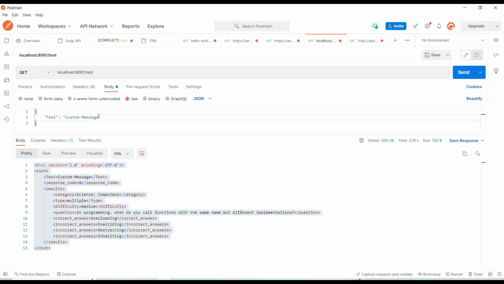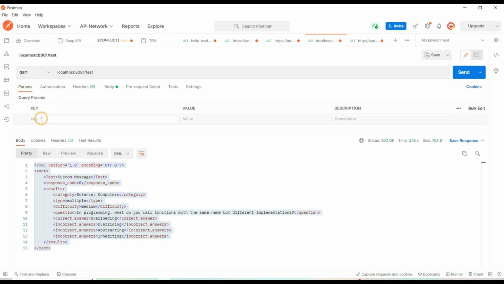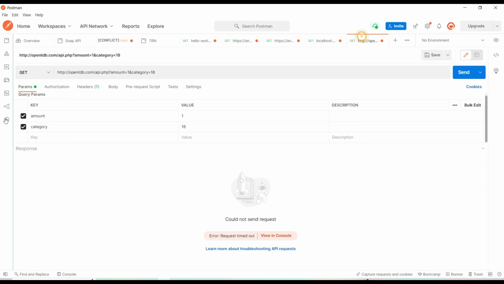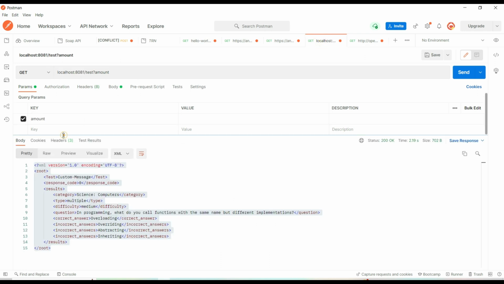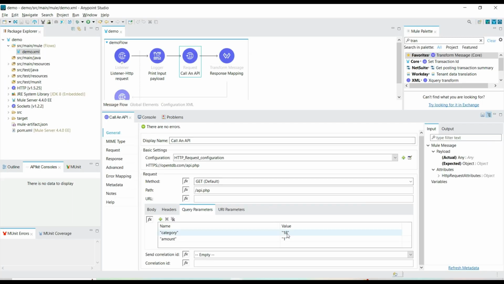So previously we did hard code the values, the query parameters, right? So let's try to read these as input parameters. So let's see how to read and use it while calling a different API from the HTTP request component. Let's try to pass the input as query parameters so that the HTTP listener will listen to these requests. So we will get input payload, URI parameters, and also query parameters, so on. So attributes will have query parameters information.